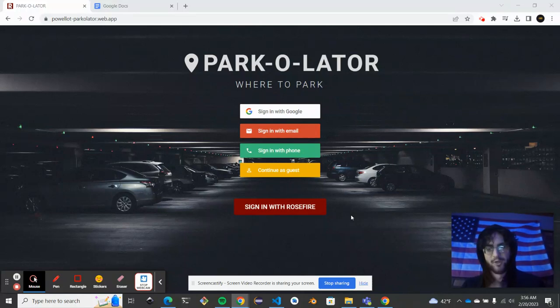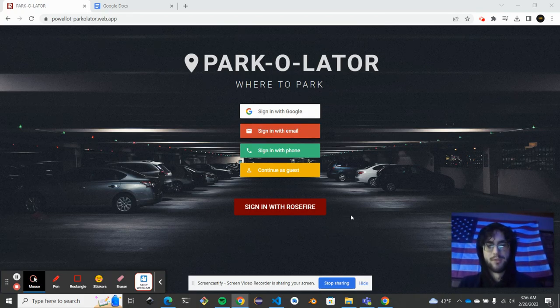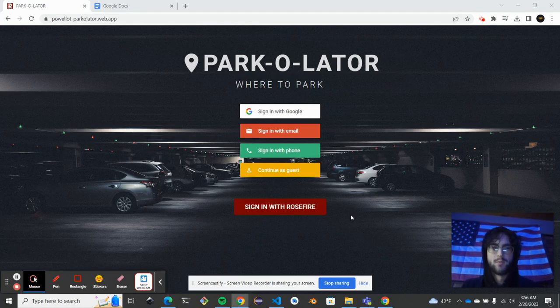I've made the Park-O-Lator. This has really just been motivated by always coming back to campus after the weekend, or going off campus for food after classes, and coming back and not ever knowing where a parking spot is. This project is available at my username dash Park-O-Lator, as it's spelled on the screen here without the hyphens, .web.app.